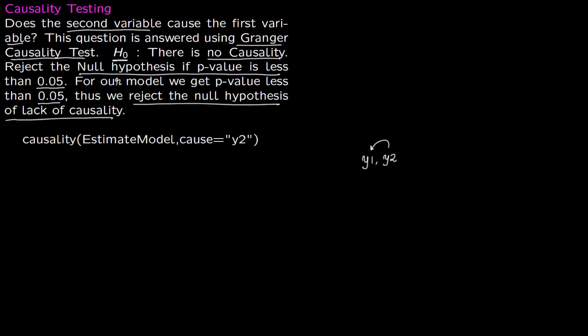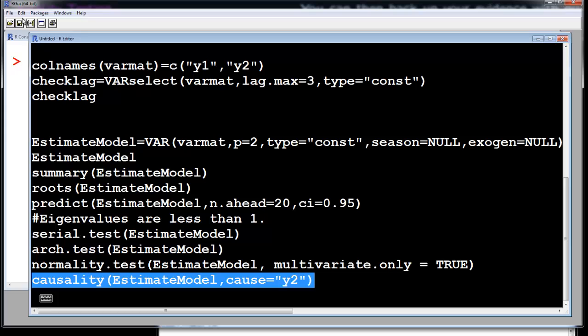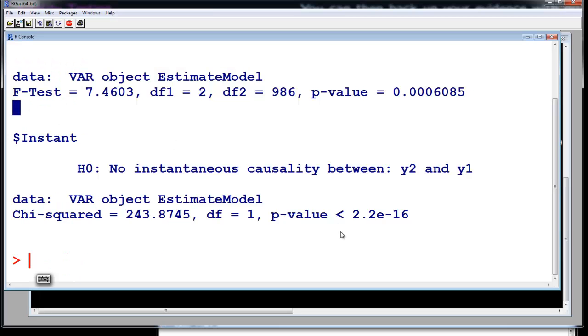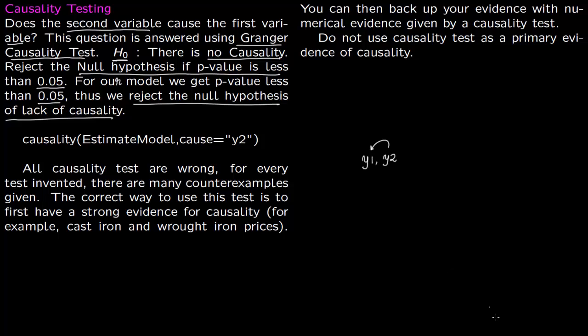So let us see this in R. Let us run this causality test. You select this and you hit the run button, and you see the p-value is 2.2 times 10 to the power of minus 16. So it is way below 0.05. So you reject the hypothesis that there is no causality.